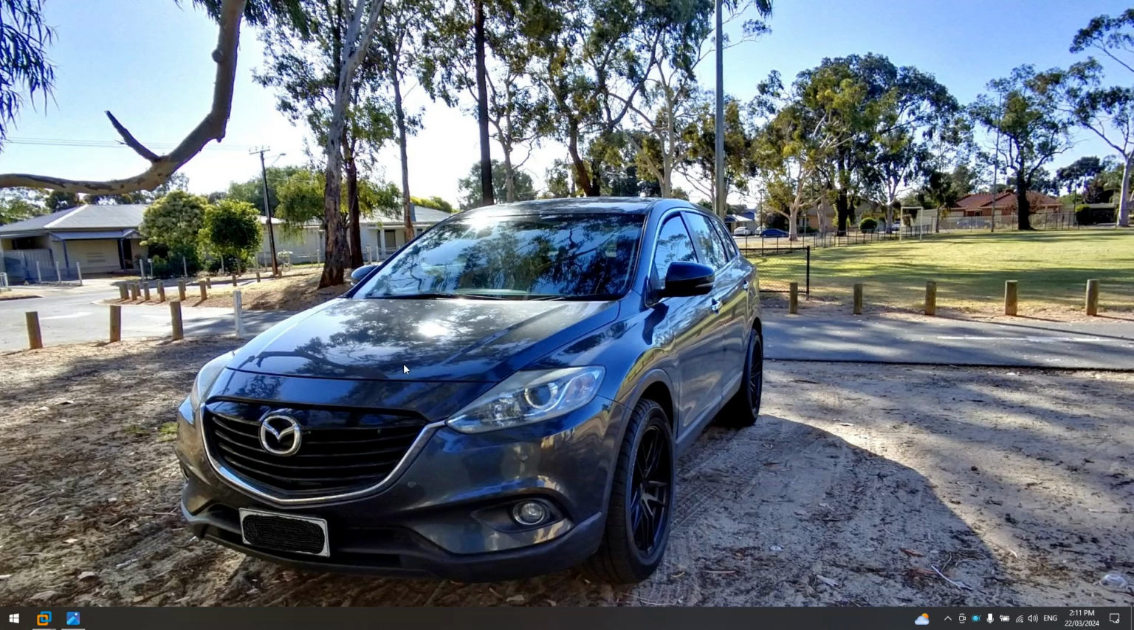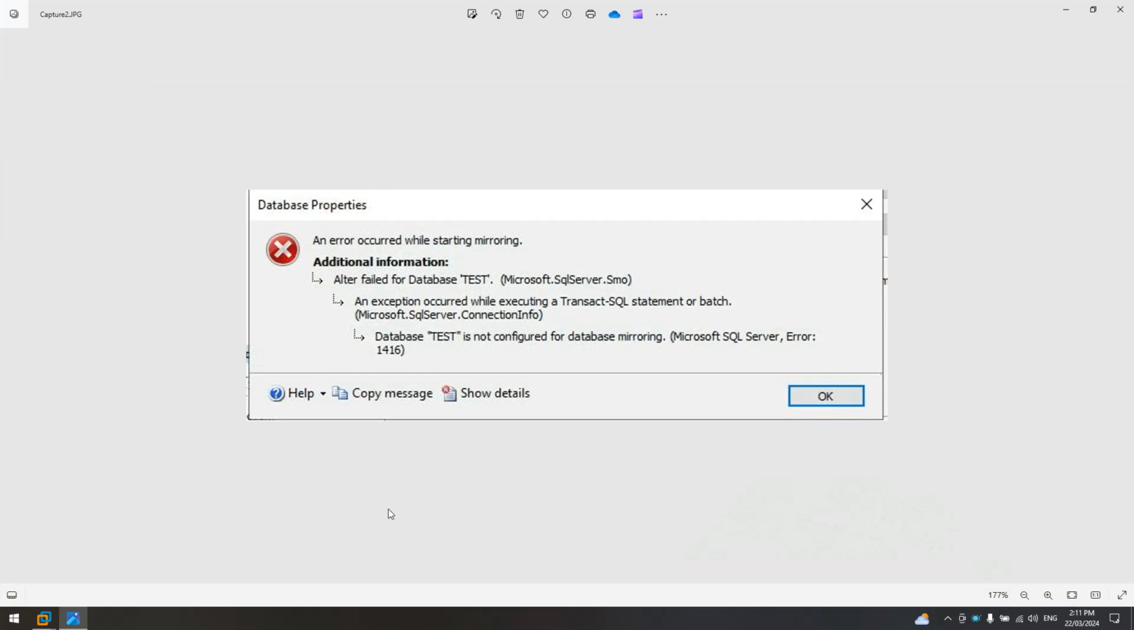Good day. Today I'm going to show you how to fix an issue with mirroring in SQL Server. Did you experience this type of issue? Database is not configured for database mirroring. Error 1416.